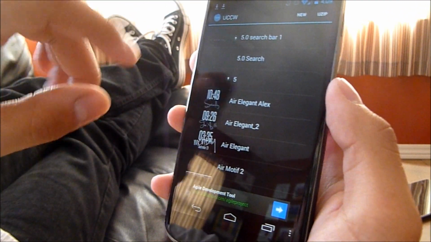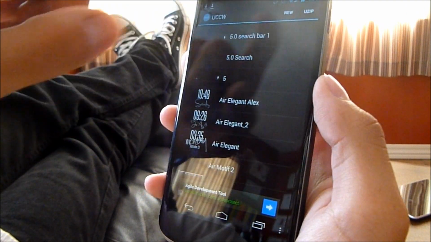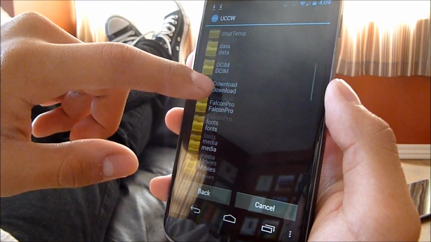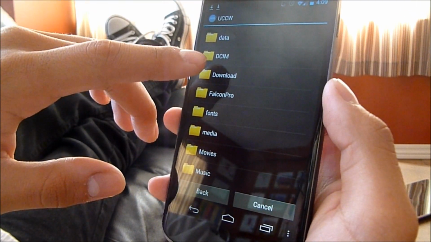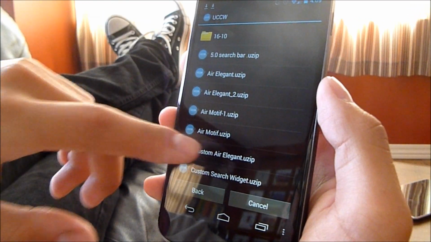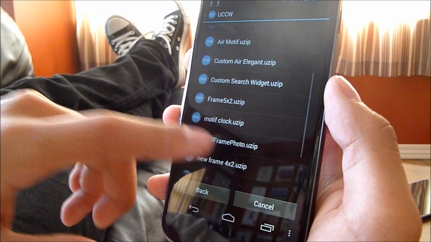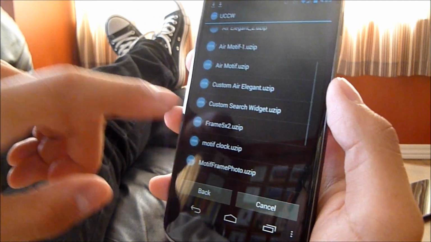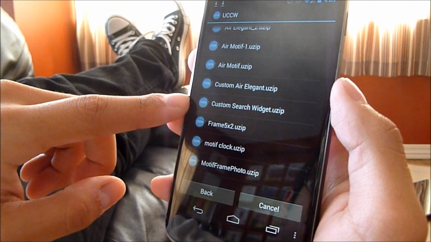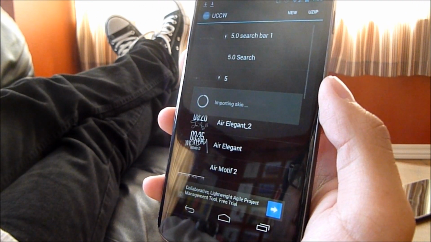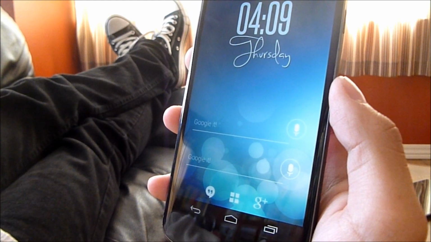And you may or may not be brought to the screen, but basically you want to go to UZIP and you're going to be presented with all your folders. Now go to download, and in download, this is where you're going to find the two that you downloaded. For the 4x1, you're going to select custom search widget.uzip, just like that. It's going to import the skin, and that's pretty much it.